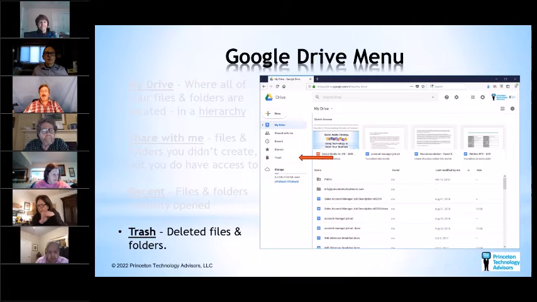Some of you, if you're Windows people, you may be familiar with the recycle bin. The recycle bin is like a special folder on your computer that holds everything you deleted. And this is kind of the same thing. And you can recover from there too. You can bring it back.